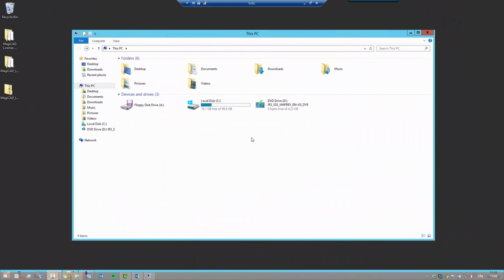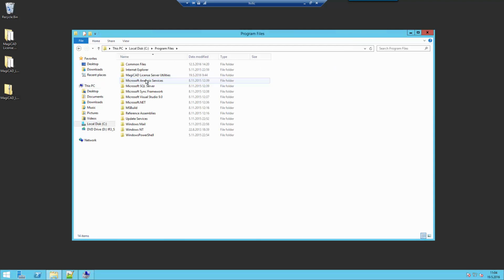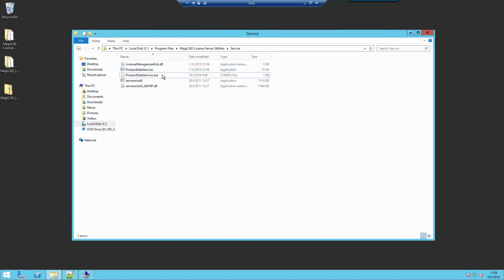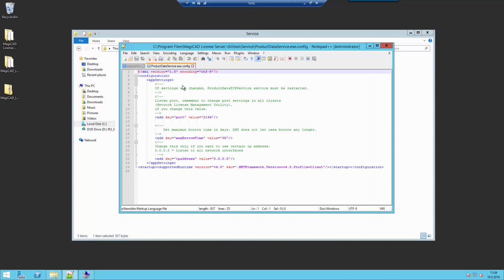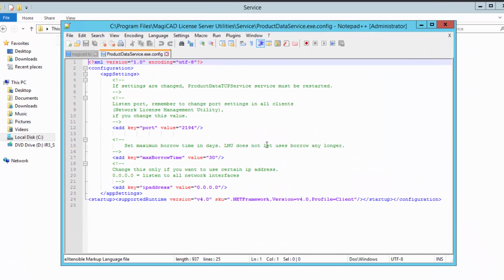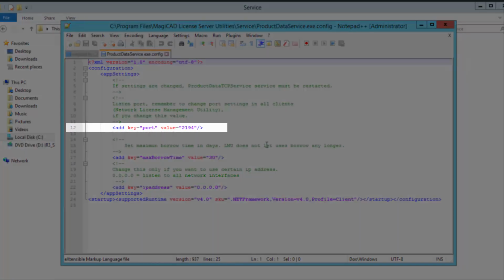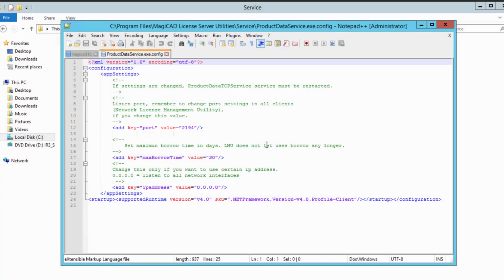The Borrow Service port is defined in the product data service.exe.config file, which can be found from C, Program Files, MagiCAD License Server Utilities, and service. By editing this line, you'll be able to define the used port. However, make sure that no other service is using that same port.